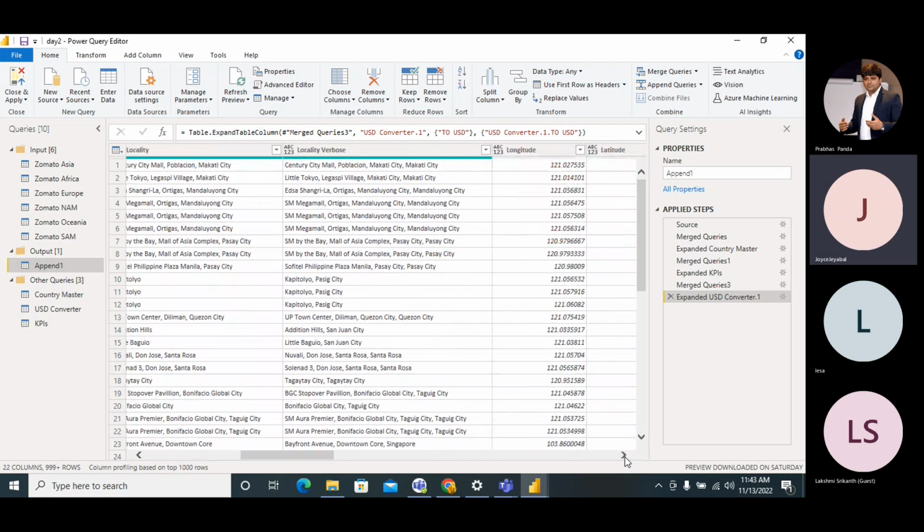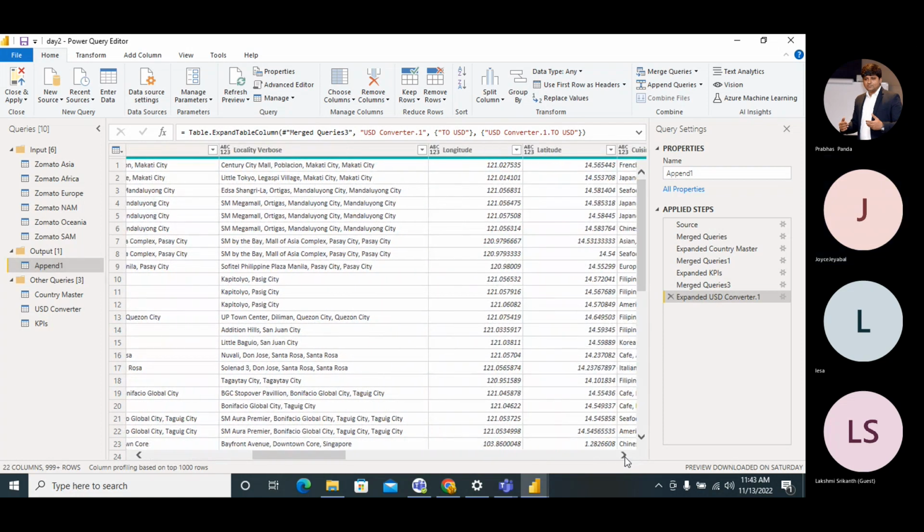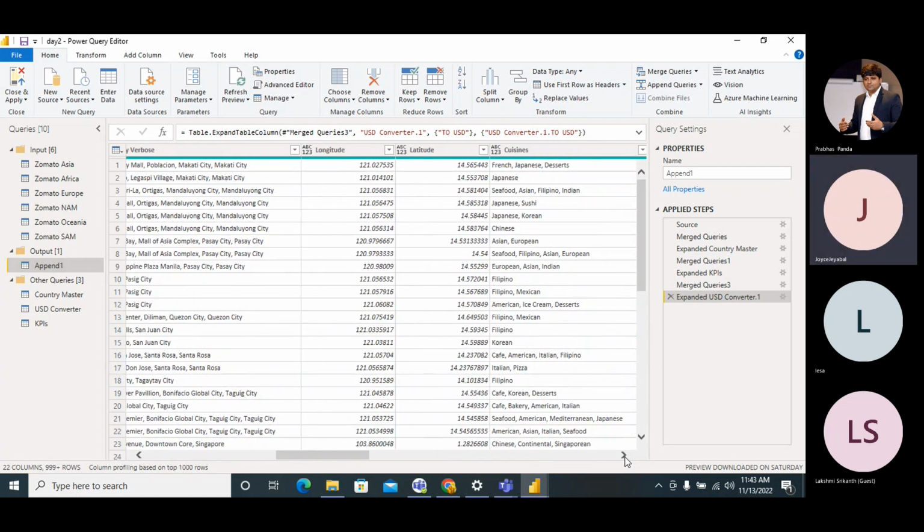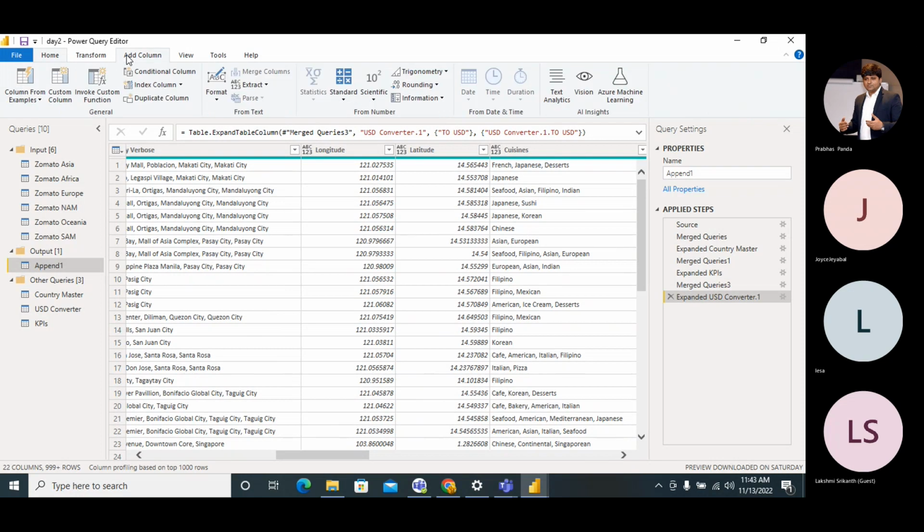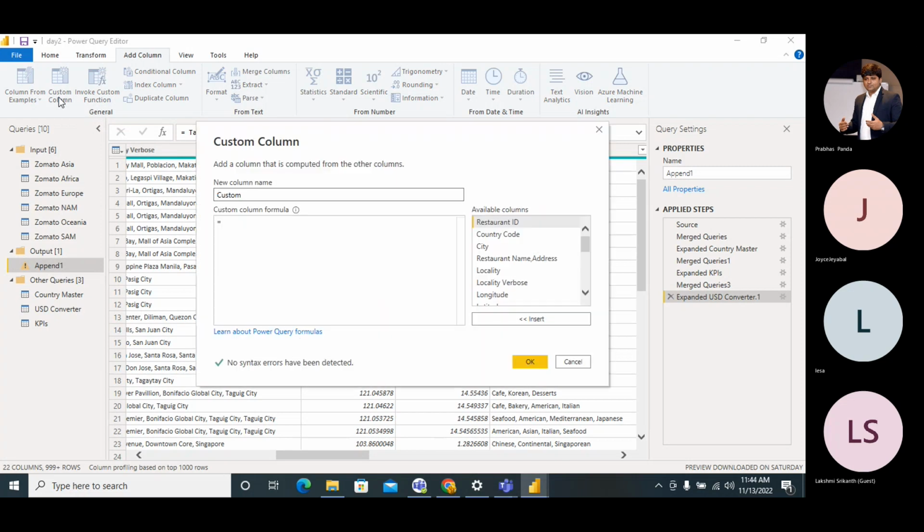Multiply the USD with the... Good. So for that, what we need to do is create a new column, right? So we'll create a new column and we'll give the column name as cost in USD. Let's write cost in USD so that it is easier to identify.